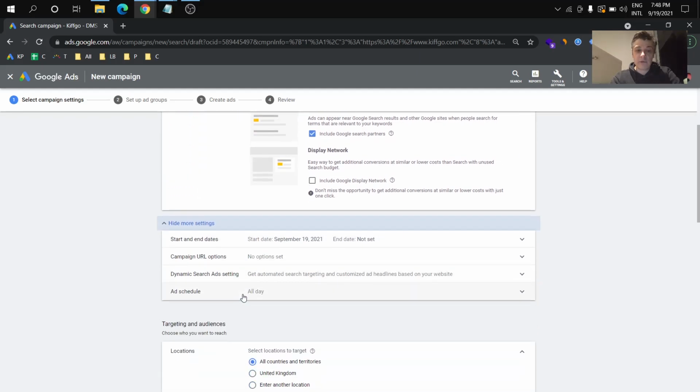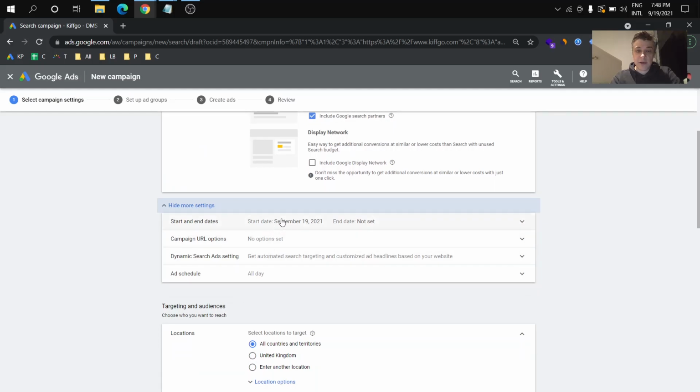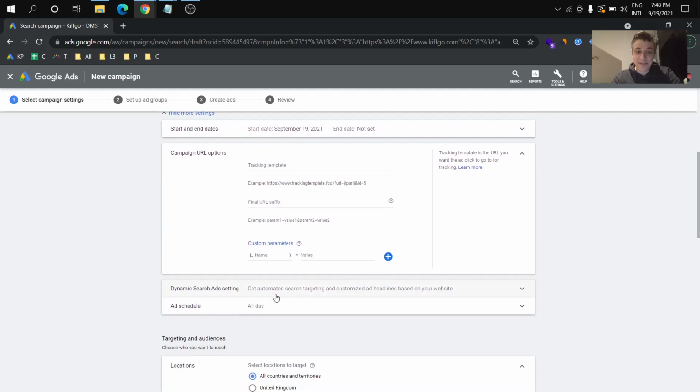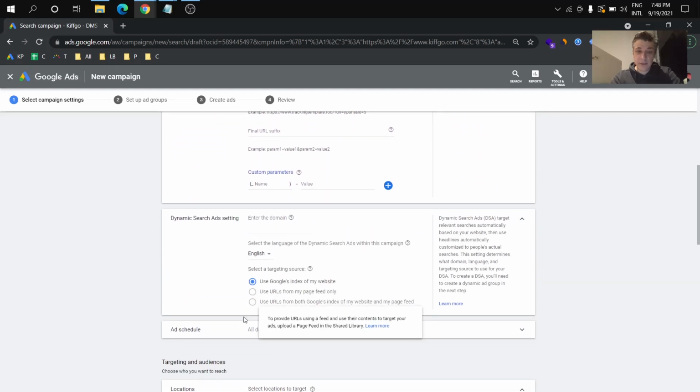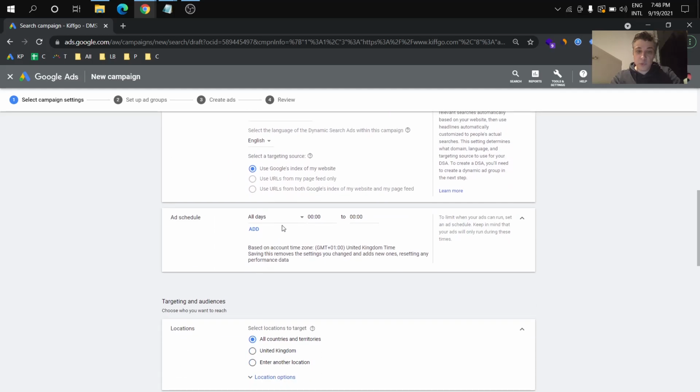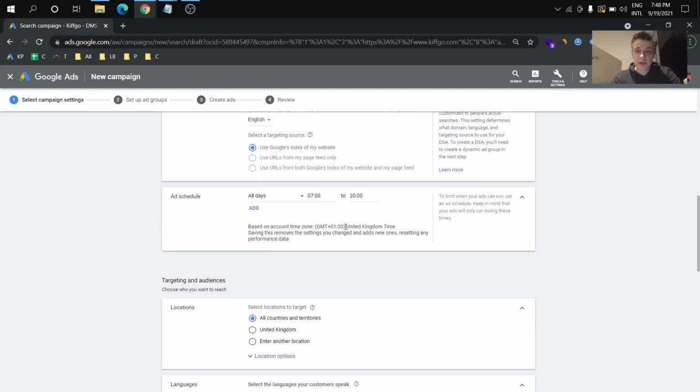So let's have a look at the other settings. The start date will be today. The campaign options, for now, we're going to leave as they are. We're not going to use any dynamic search ad settings. And we want our ads to run from 7 a.m. until approximately 8 p.m. This is perfect, and it's already set to the UK time zone.